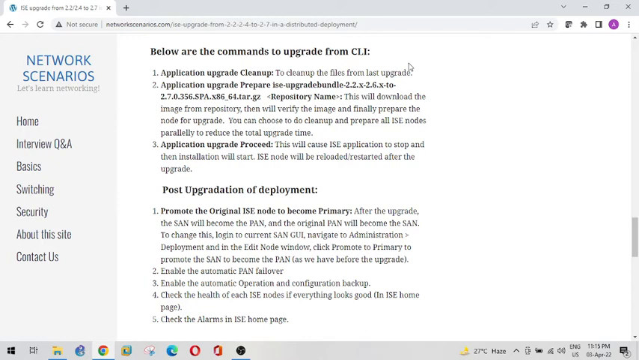But you can choose to run these two commands, the cleanup command and the upgrade prepare command, on all ISE nodes, so that you can save time during the upgrade. This is just preparing. It may take more than half an hour to prepare a single ISE node.